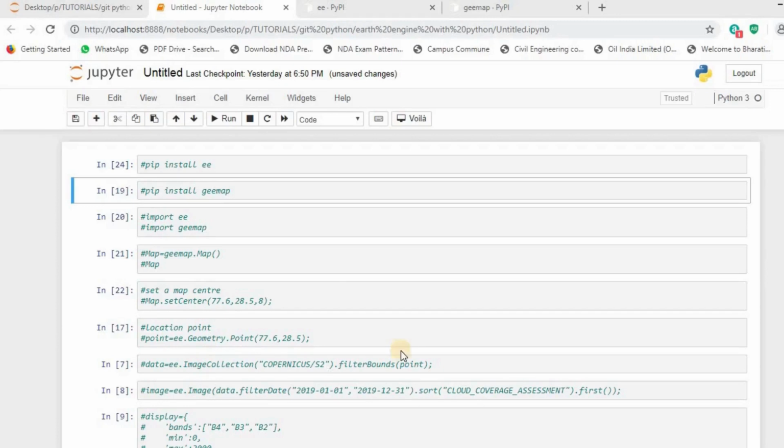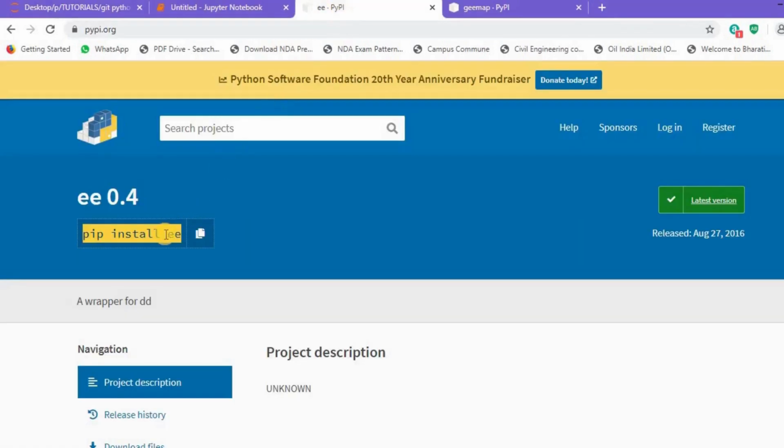So this is the Jupyter interface that you will be getting. If you do not know how to install Jupyter or how to install Python, just go to the description link and you will find it. We require two particular libraries, so let's see what libraries we'll be using. This is EE, where EE stands for Earth Engine, so we'll be installing it.